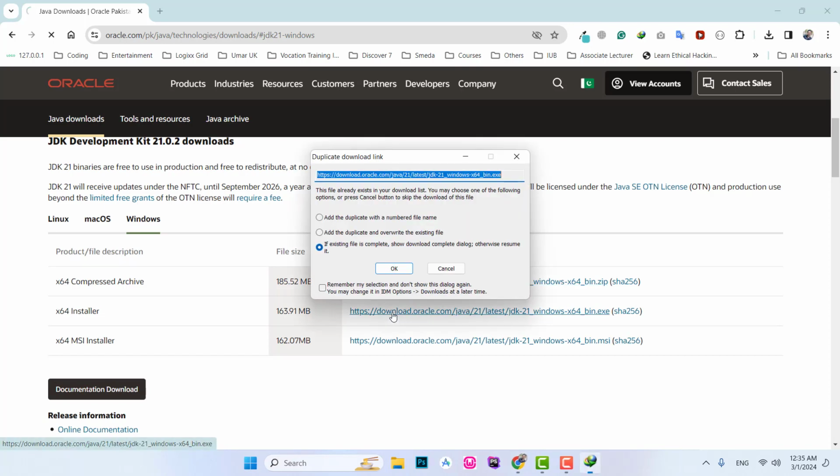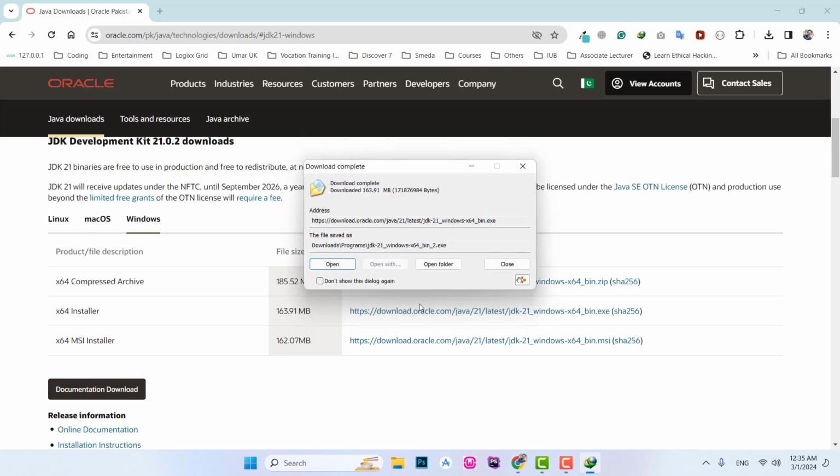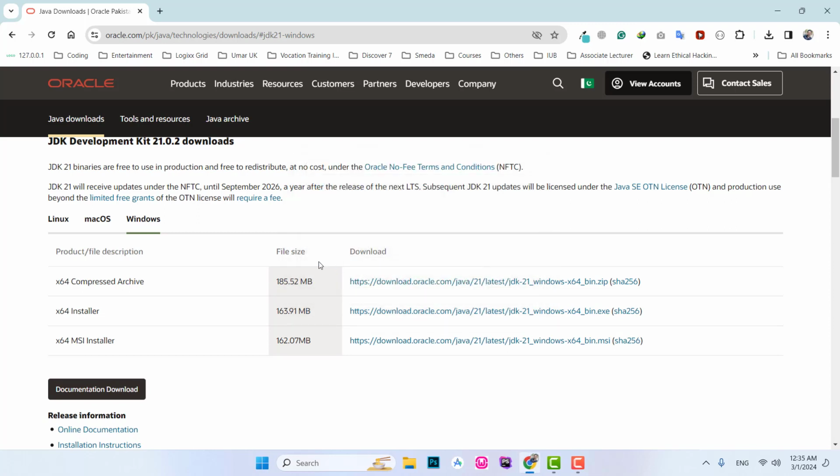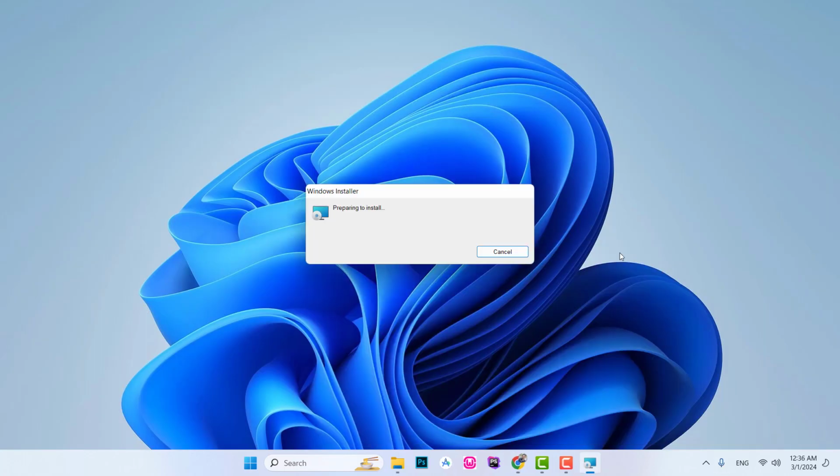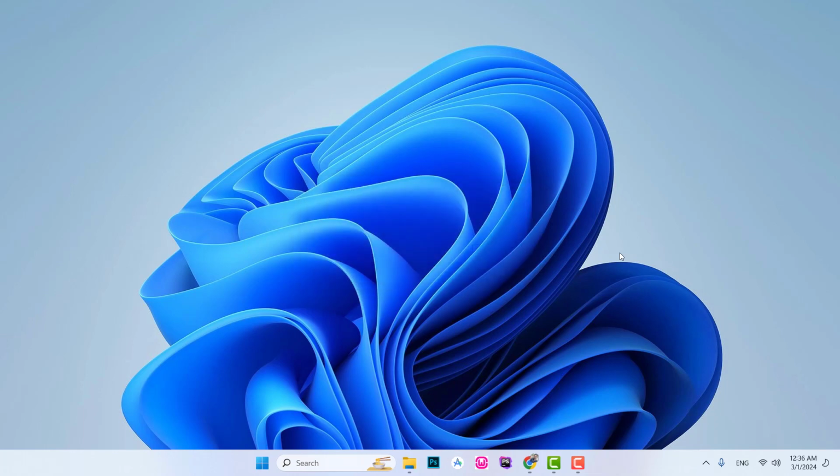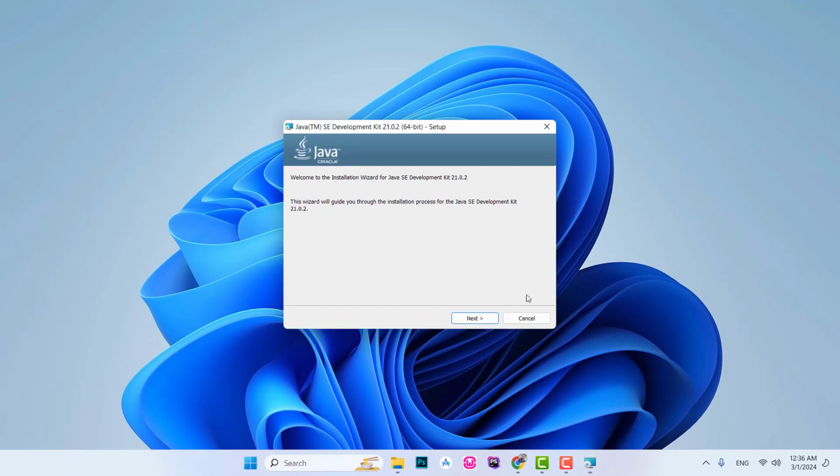Simply click on this link and it will download the JDK file. Open it, allow permission. The installation will start soon. Our installation has been started. Simply click next, and it will install the JDK in our operating system.